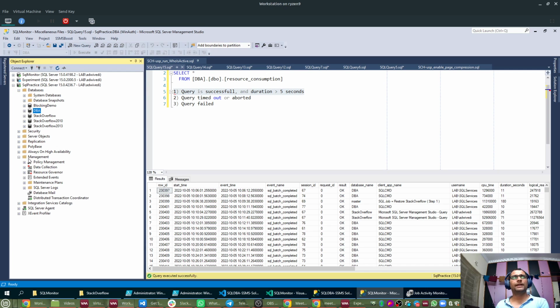If you go to the management node in extended events here, you will see that resource consumption session running. In extended events everything gets captured, but our SQL job for resource consumption is triggered every 1 minute. So every 1 minute it will fetch all the information that is not there since the last capture.